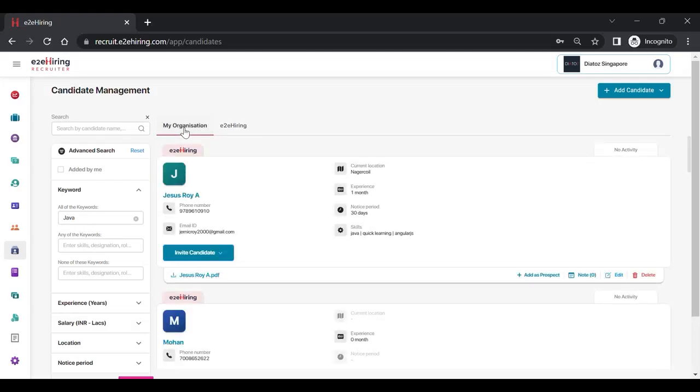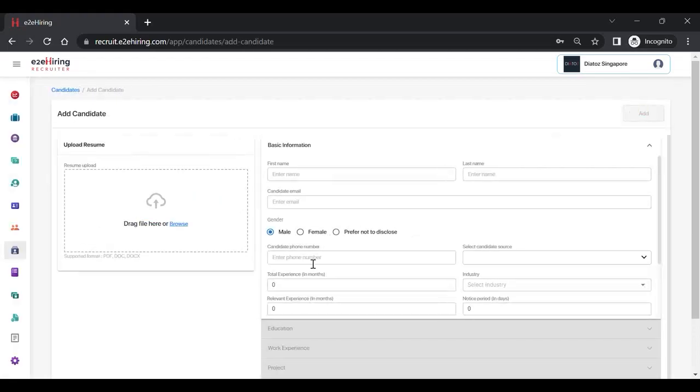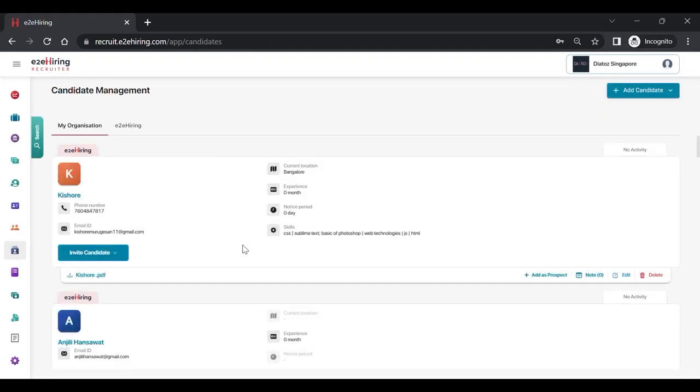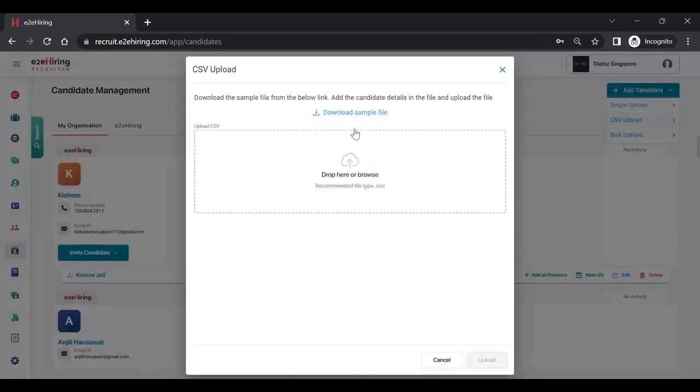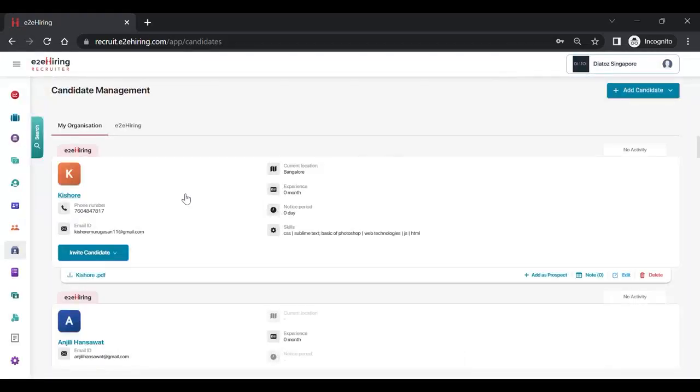You can also manage the candidate database using e2eHiring recruit portal. You can add candidate using add candidate option and clicking on single upload. You can simply drag and drop the resume and system will automatically parse all the information about the candidate and candidate will be visible onto the candidate portal. Alternatively, you can download the CSV file and drag and drop the CSV file. All the details of the candidate will be fetched automatically and visible into the candidate database.